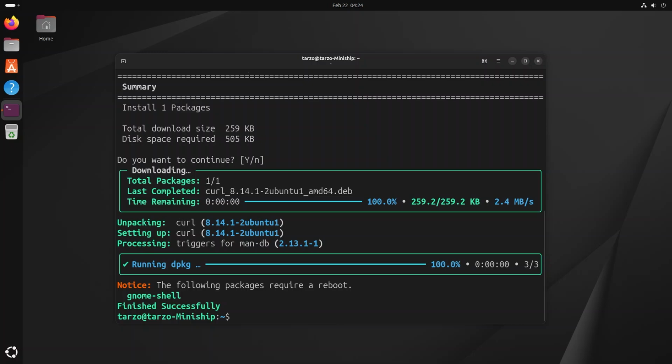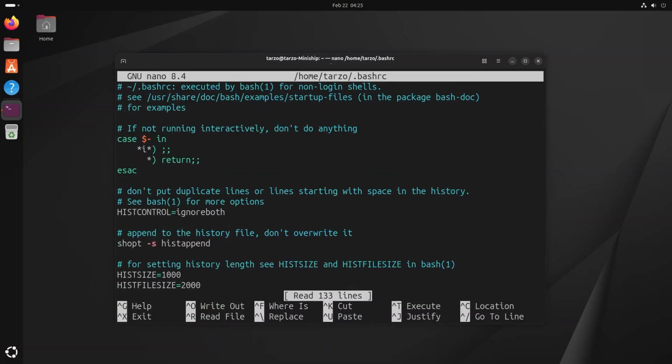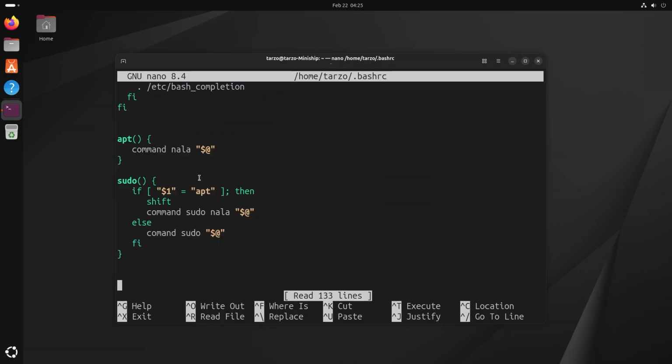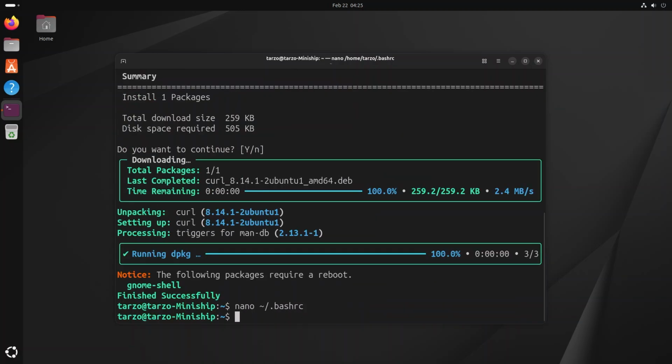Now a few things worth knowing before you go all in on nala. Nala is a front end. It's not a replacement. apt is still there. If something ever breaks with nala, you can always fall back to plain apt, and they share the same package database. So let's say you run a command and for some reason nala breaks or doesn't work. You can just go back to your bash file, remove this part, and continue using apt in case something breaks.